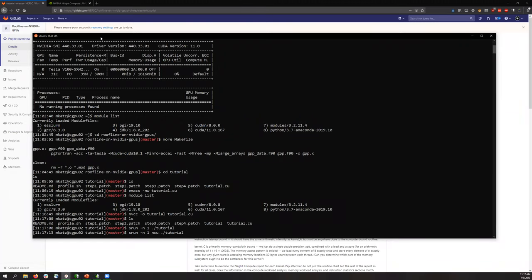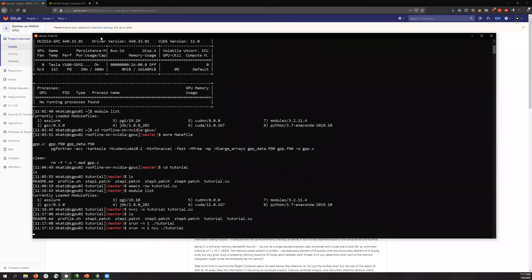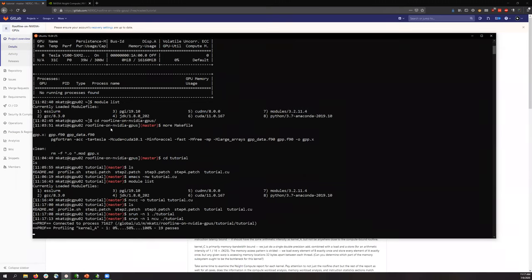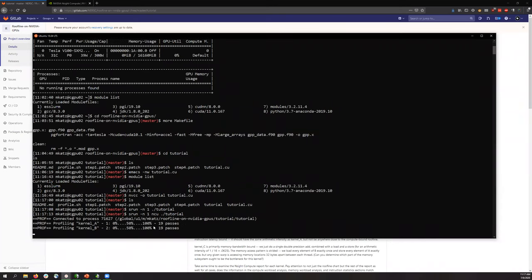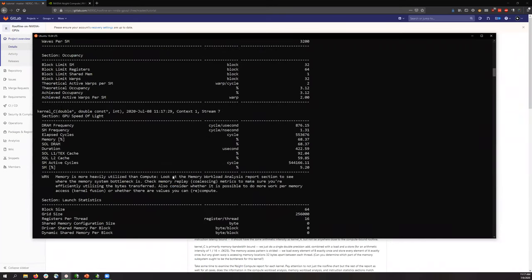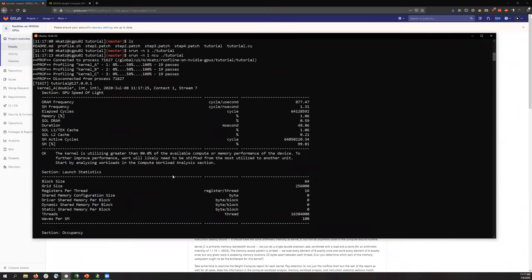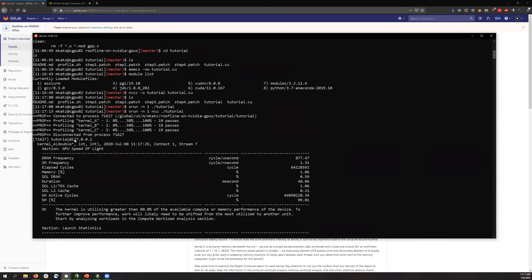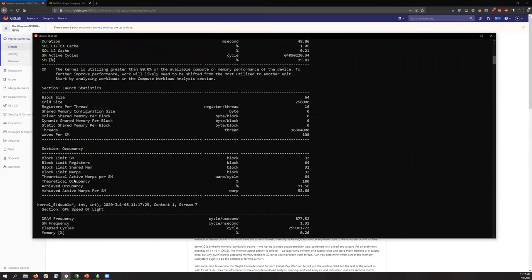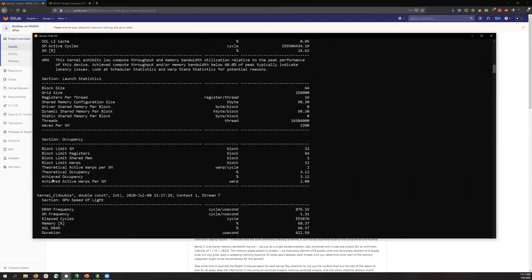But I can go ahead and use Nsight Compute at the command line to profile this kernel. This will take quite a long time because now you see that we're running each kernel 19 times in order to collect the requisite statistics for the information that we requested. The output lists each kernel one by one and then gives you some summary output. It gives you this GPU speed of light section, which gives you some summary output about how effectively we're using the GPU. And then the same is true for kernel B and then kernel C.